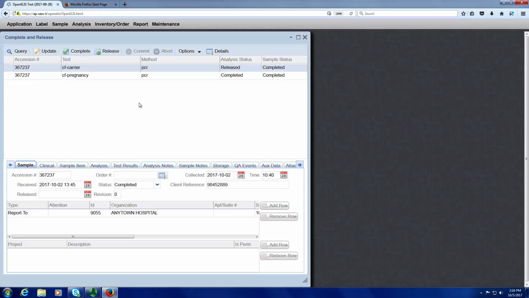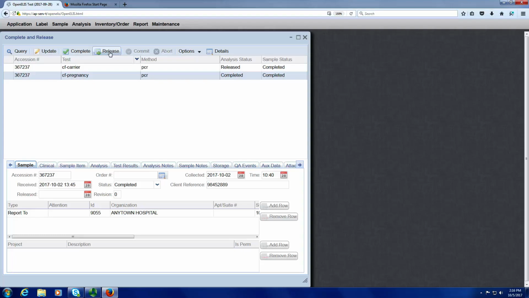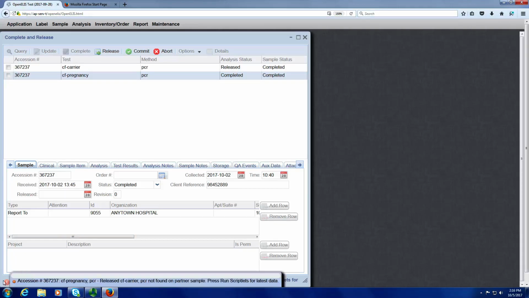In the following example, I'm going to attempt to release this adult CF pregnancy test. This test has a scriptlet associated with it. I click the release button, check the box, but notice that OpenELIS will not let me check the box, and the status will not change to released. That's because there's an error. If I read the error down below, it says that a released cystic fibrosis carrier PCR test was not found on the partner sample. Please run the scriptlet for the latest data.